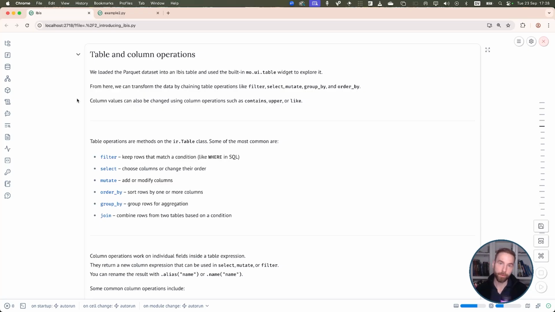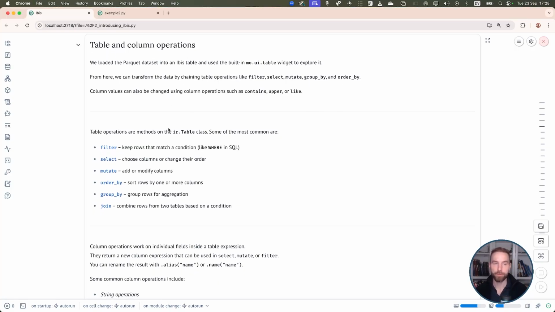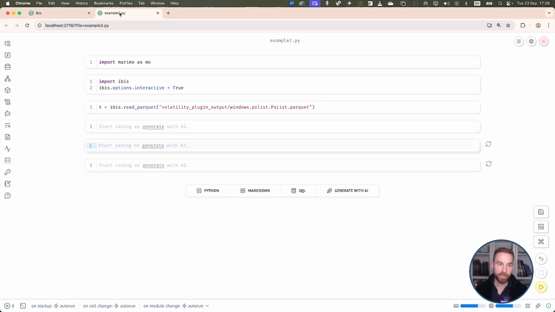And what do we do now? So there's really two things we can do, and that's doing table operations and column operations. So the table operations are like filtering, selecting columns, adding or changing columns, doing like order by, group by, or joining different tables together. So let's just demonstrate some of these. So okay, here we have interactive mode enabled. The first operation is just to get the parquet file into memory, and then we can start writing.